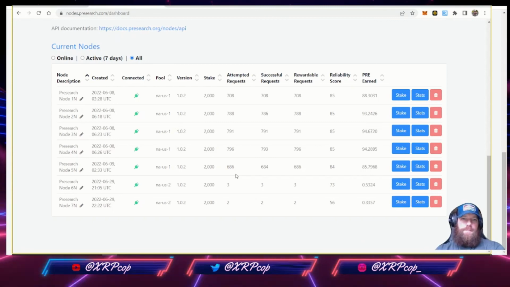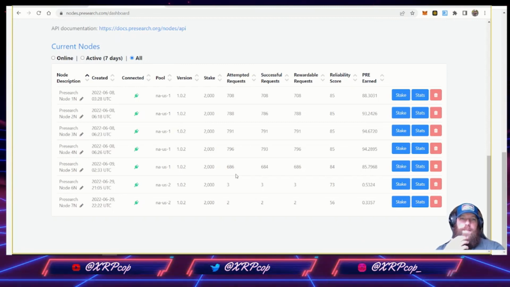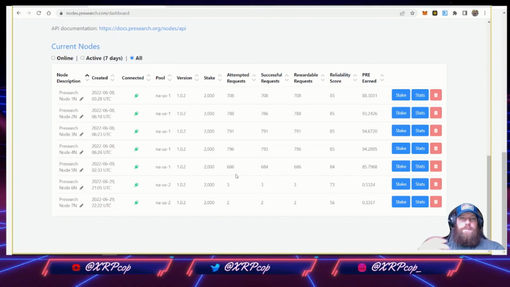So previously it was only 1,000 pre to stake. July 1st is going to be 4,000 pre to stake. But if you're grandfathered in, it'll be basically what it was when you started. Whether it's 1, 2, or I guess 4 wouldn't matter right now, but in the future it might update. So there you have it.